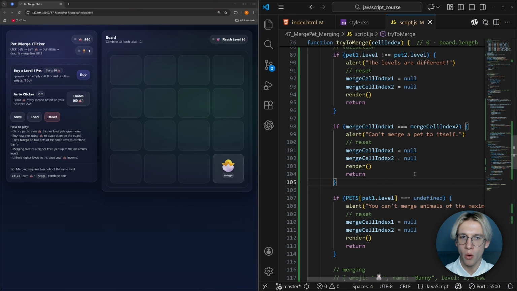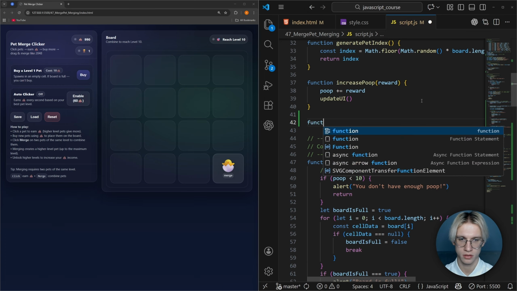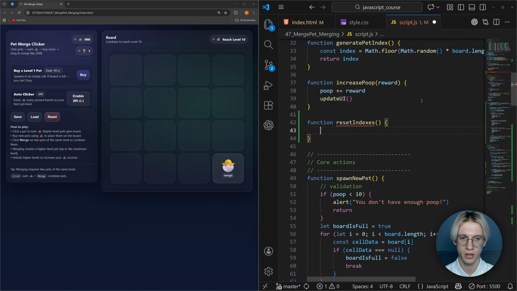Now you see that in all these validations, we are using the same reset block. So to prevent repetitions, let's create a new helper function, reset indexes. In the helper section, let's write a new function. So we don't pass any parameters to this function because we will reset the global variables. Inside of this function, I reset our indices, but all the time when we do a change with our board, we call the render function. So here, let's call our render function also.